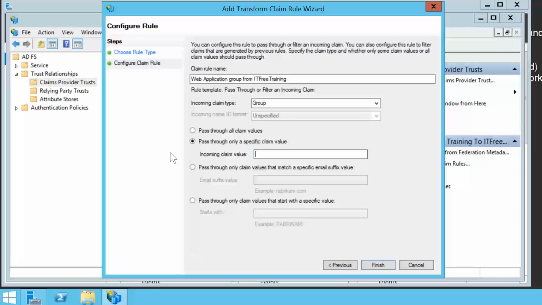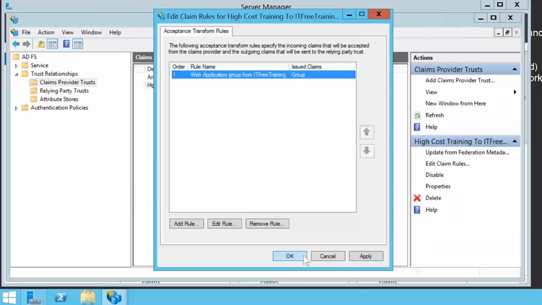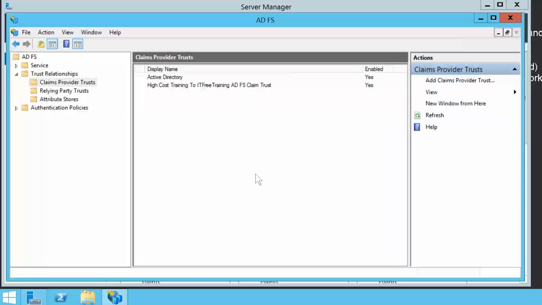In this particular case, I will configure this to look for the value Web Application, since I configured the other side to send claims through using this value. You also have the third option, which will pass through claims that match a specific email suffix. The fourth option allows claims to be sent through that match a specific value. You can see that you have a lot of control over how a claim can be transformed. If I press Finish, the rule will be created. Remember, you can create multiple rules if you need to in order to get the result that you require. If I now exit out of Edit Claim Rules, that is all that needs to be configured on this server.